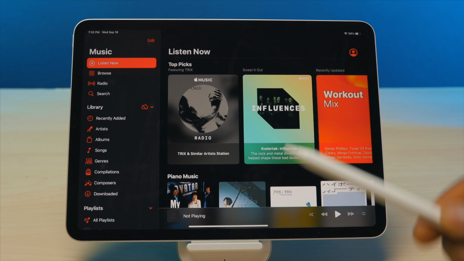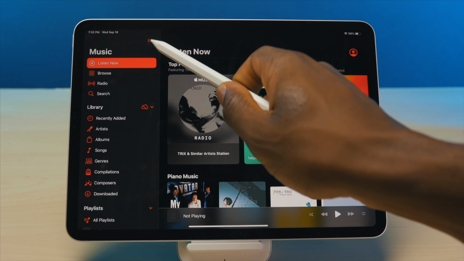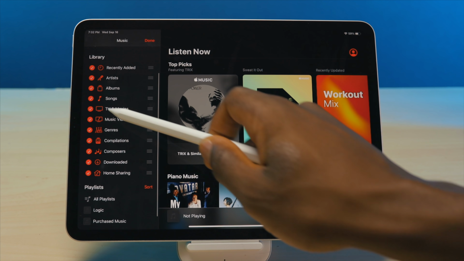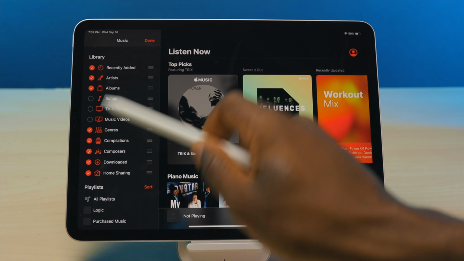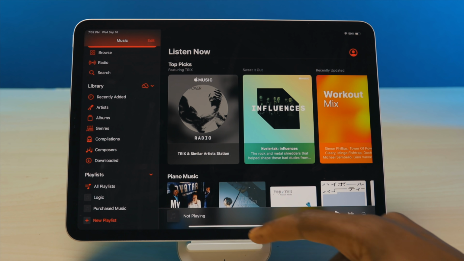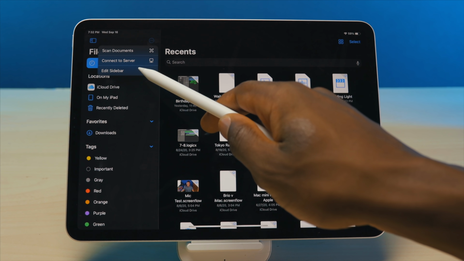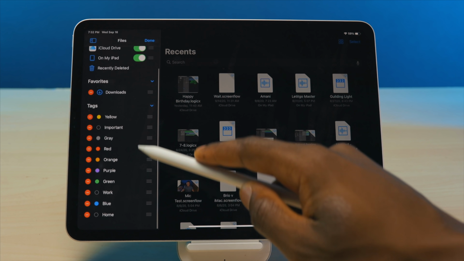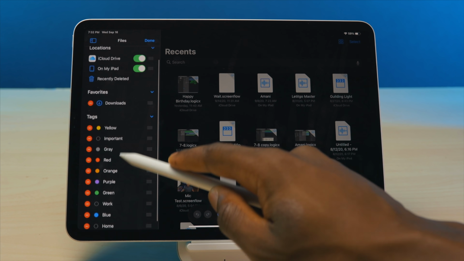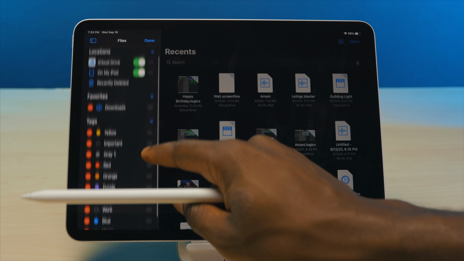You're also able to edit sidebars in iPadOS 14. So right here, if I click edit, I can remove certain options, hit done, and then they should be gone. If we go into the Files application, I hit this right here, edit sidebar, and I can remove certain things, or just switch certain things around. Didn't mean to draw there.